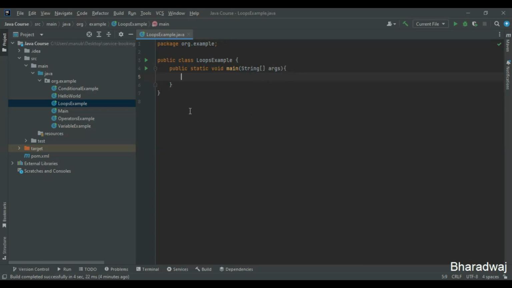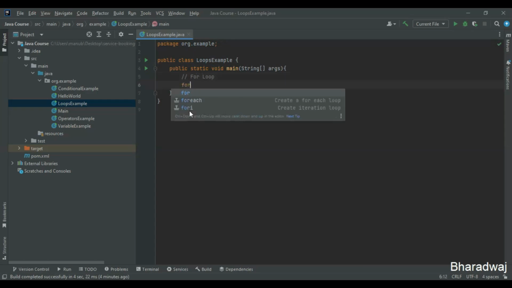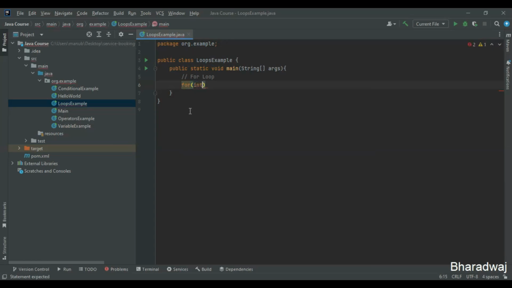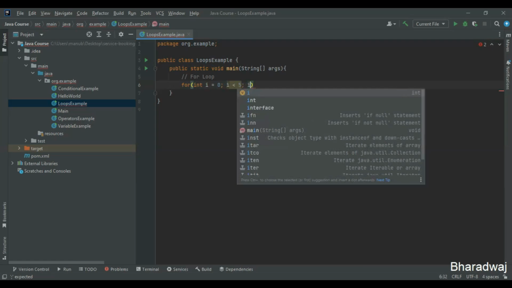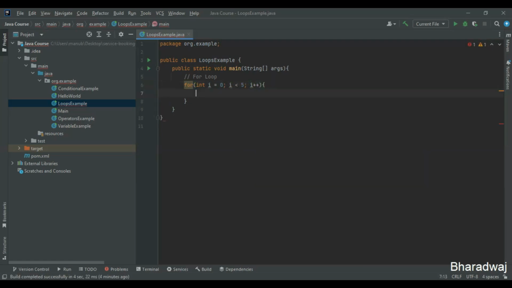Next, let's continue with the for loop, right? I'll comment this one for the reference. We'll give for loop. Let me give for int i equals 0, i less than 5, i plus plus. So basically what we have done here is we have initialized i to 0, this one, int i equals 0, right? Then while i is less than 5, we have given i less than 5. So increment i by 1 each iteration. That's what we are doing here.